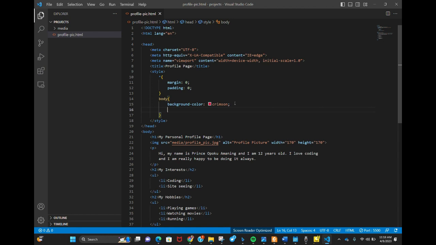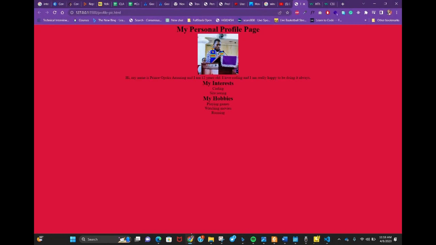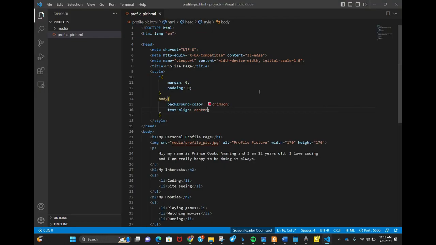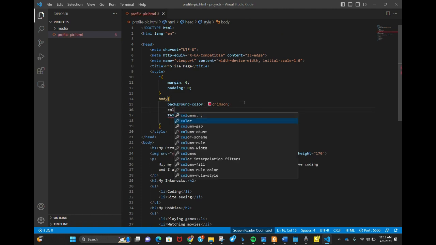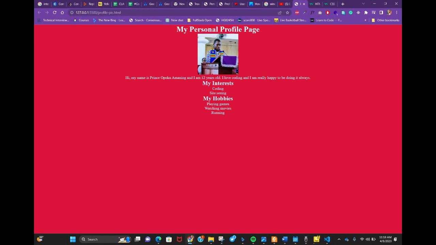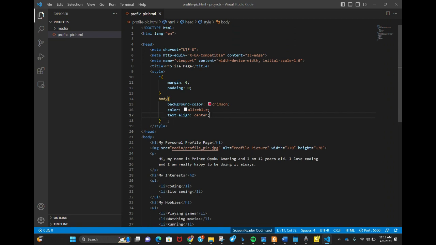So let's align our text. Yeah, text align should be center. So it will align everything to the center for us. Now, all we need to do is also change the color of our text. So color should be Alice blue. Now we have a beautiful web page with some pretty colors here. Now let's style the rest of our web page.